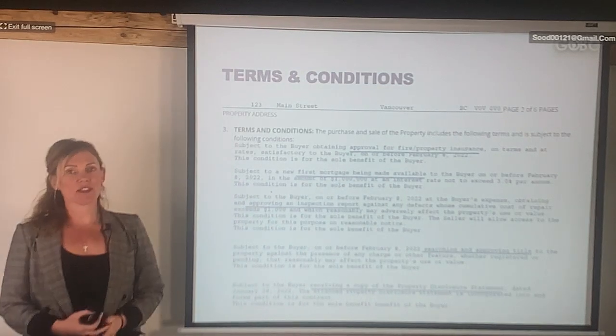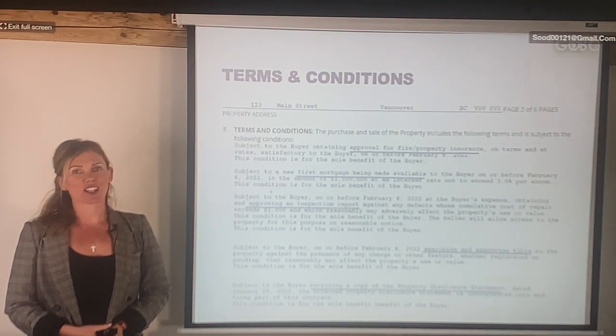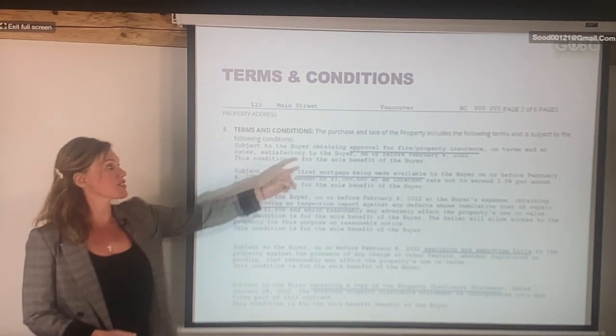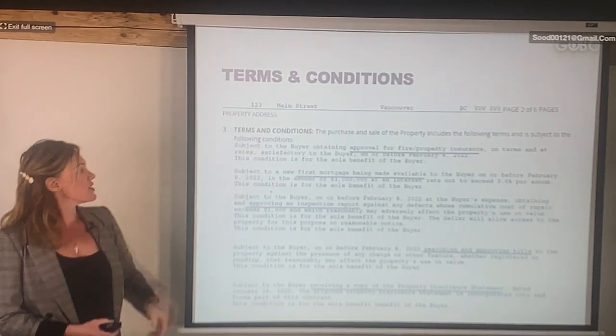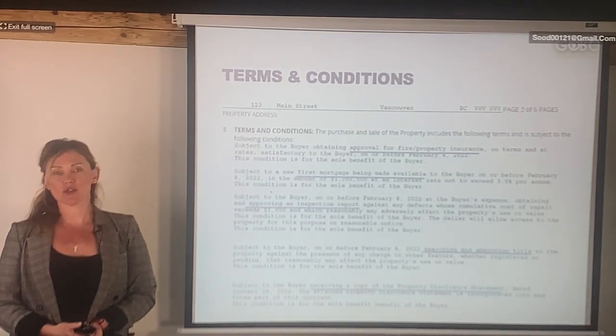Make sure that you can obtain the fire insurance, because without the fire insurance, you're not going to receive a mortgage, right? And if you're planning to get a mortgage, then they will ask for this. So that could be one of your conditions. Next, the next subject is the mortgage to be available to you. So you're looking for that financing.